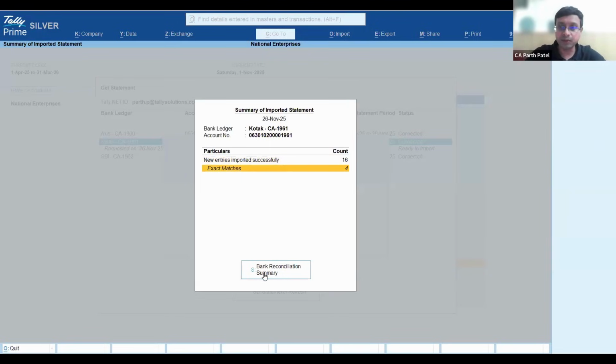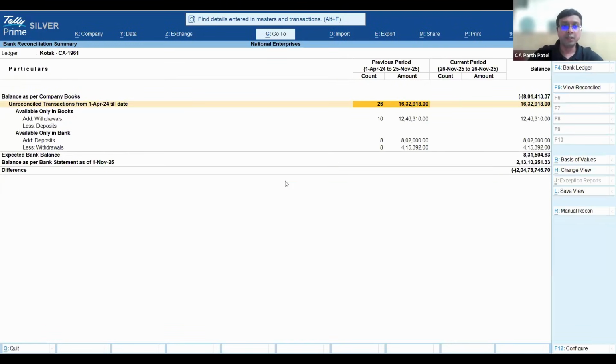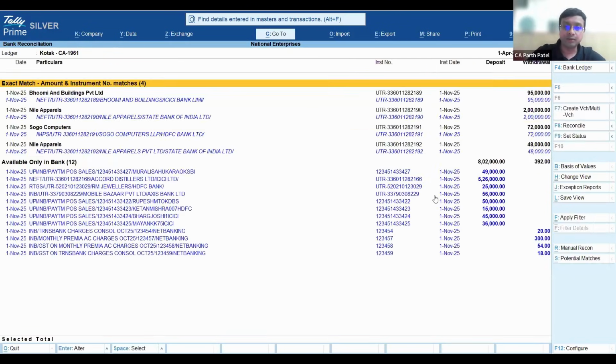So let's say in this case, we will go to the bank reconciliation summary from here itself. Here you can see on this screen we have the Kotak Bank ledger, with the period mentioned here, right? Which period we are working in. All the entries which are there in the books are available only in books. There are a few entries which are there only in the bank, listed as available only in bank, right? So we'll go to the entries which are fetched and which are available only in the bank.